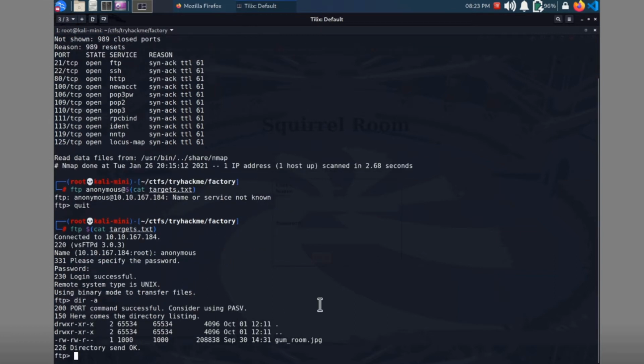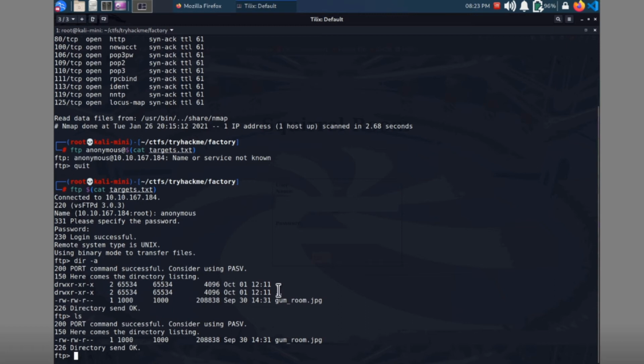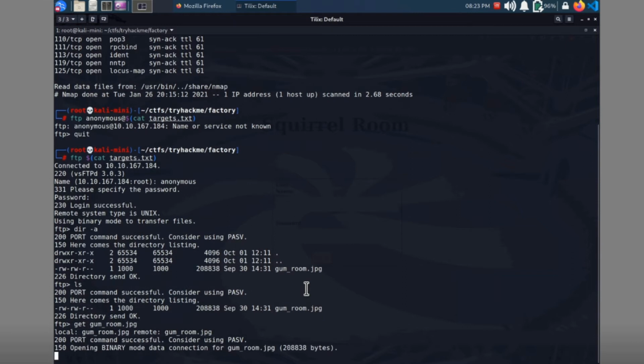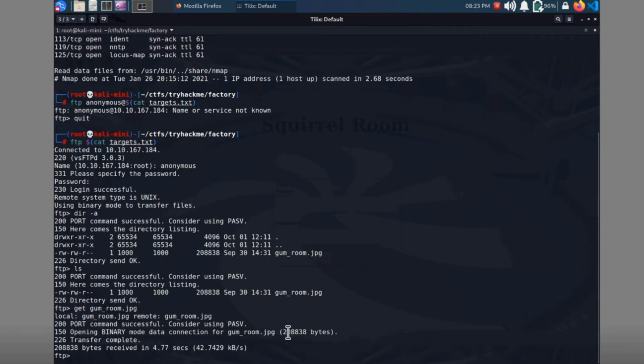So we want to do the dir A. The reason that we do dir A versus ls is any files that have periods at the beginning are hidden by ls, and so by doing a dir A, we see everything in this directory and all the files in there. So we have one file. It's called gumroom. So we'll get that. The immediate thing that jumps out to me is that this file is pretty big for a JPEG.